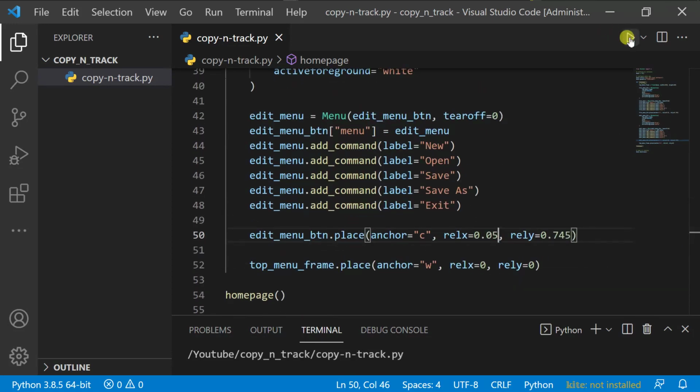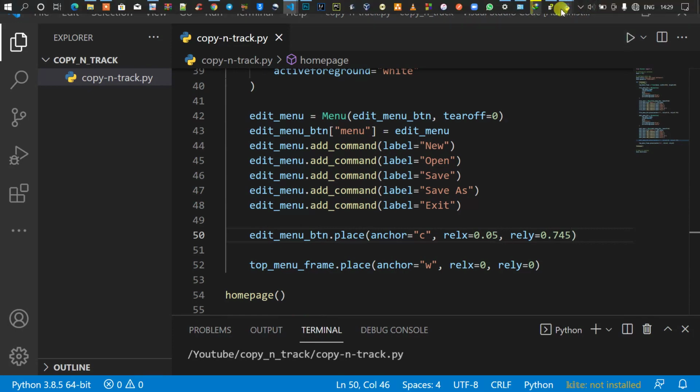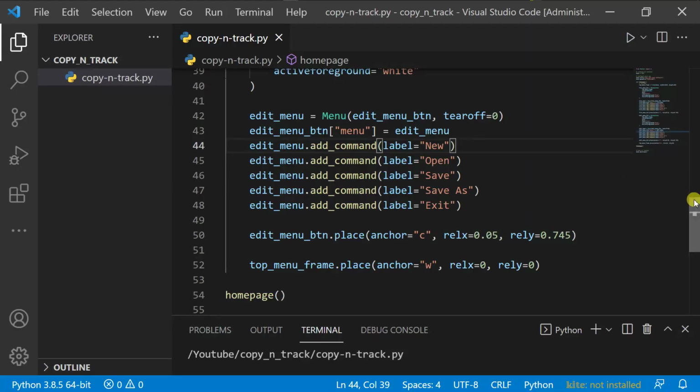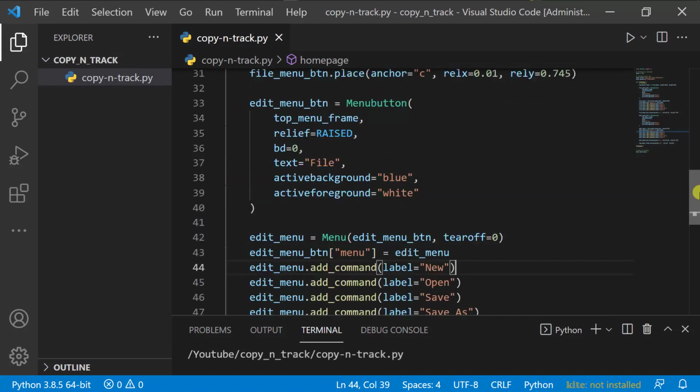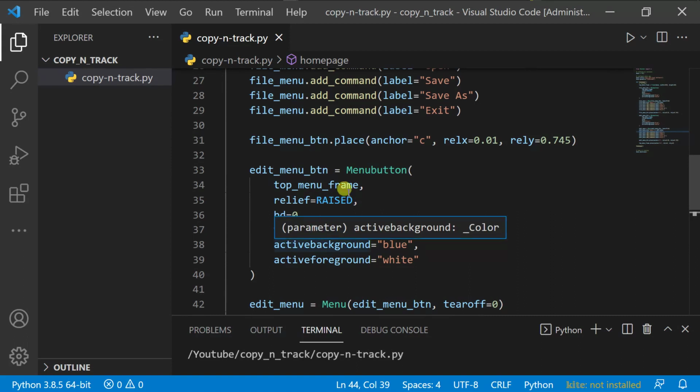Okay, so reload. I think it's running, so we need to close it. I think it's farther away and the file too is there, so we need to change the text. Where is the text? Okay, it's here. Now we need to change this to edit.